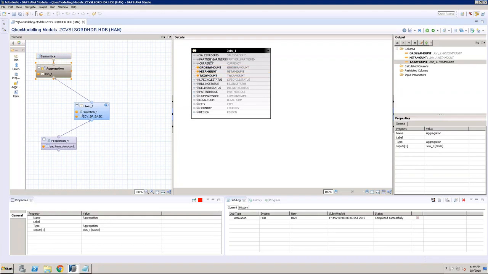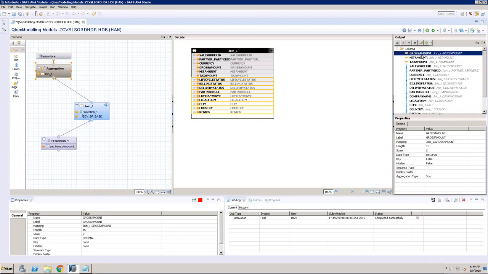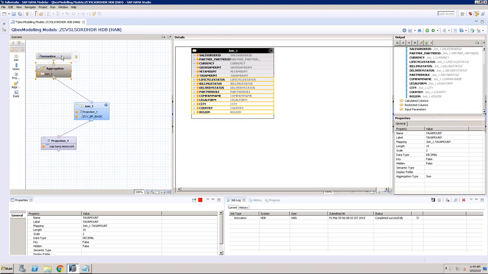Okay, fine. And then I want to add these characteristics as normal characteristic fields. So add to output. Select this, select till region, shift, and then add to output. So this is like select sum of gross amount, net amount, tax amount, group by all these columns. Okay. That's it. I go to semantics.